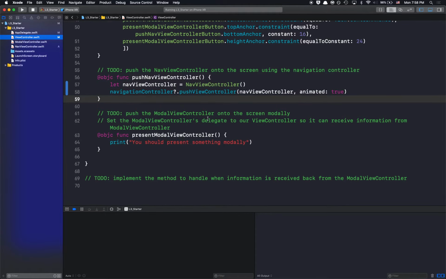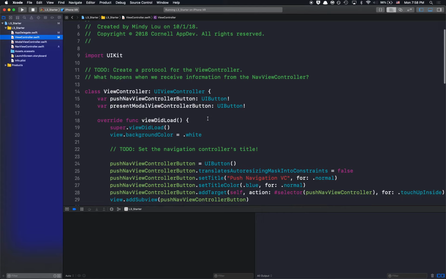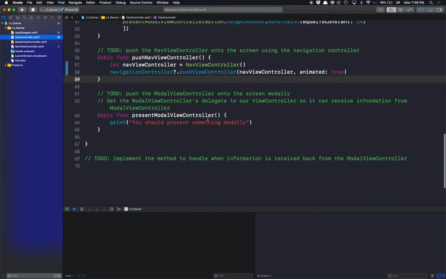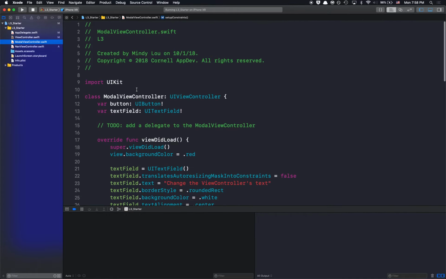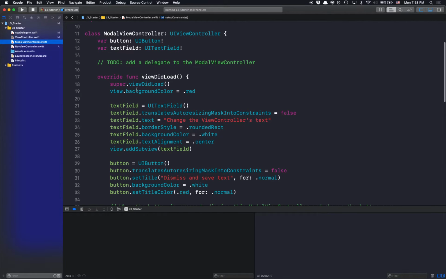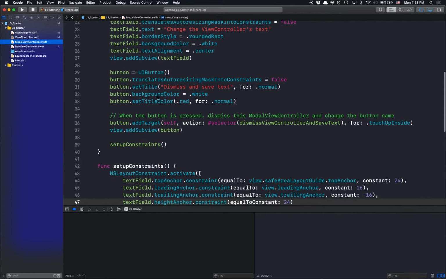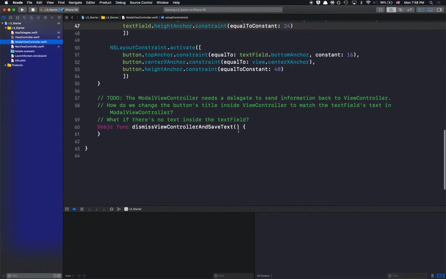Okay. So now let's think about how we're going to present this modal view controller. So now we have this created modal view controller that I made that's already in the starter code. You can see we have a text field, a button, and we have the constraints. And we also have this function called dismiss view controller and save text that is connected to the button that we can use to actually dismiss the view controller and then change the title of the button in the original view controller.